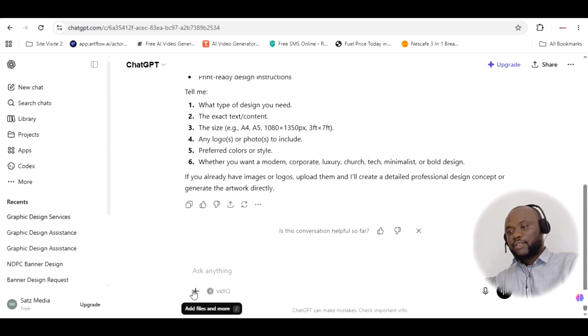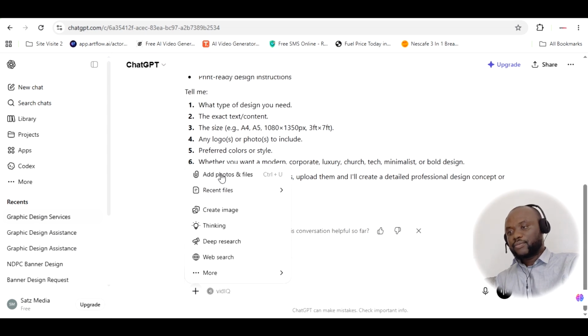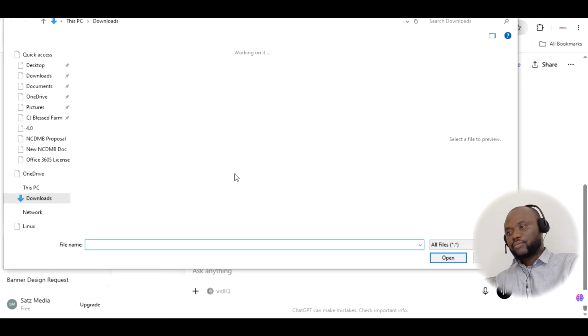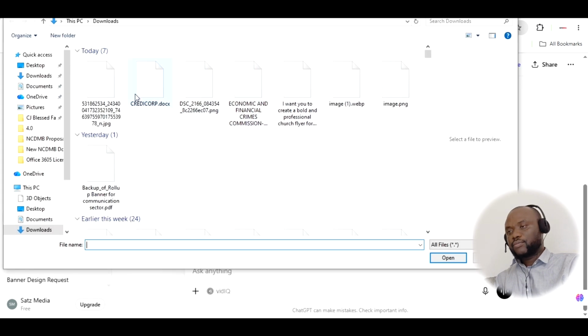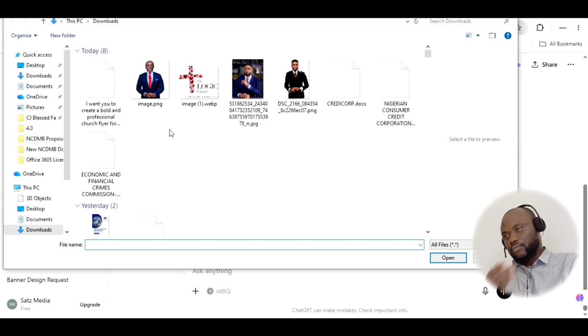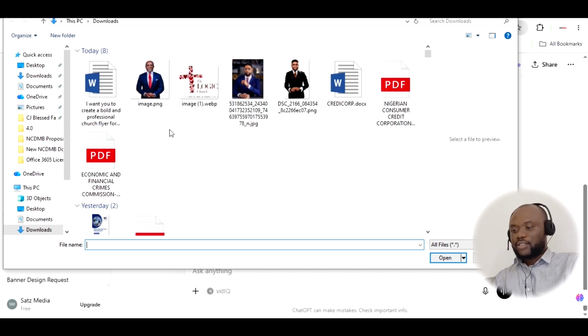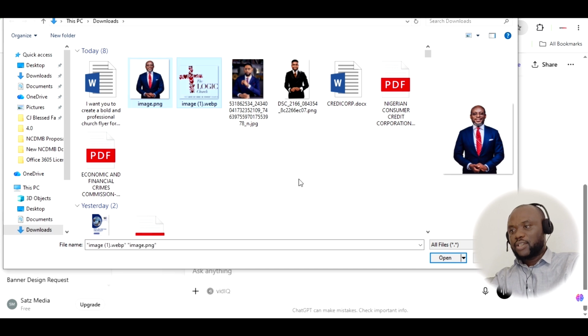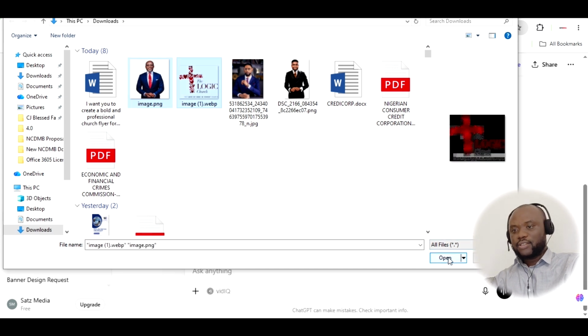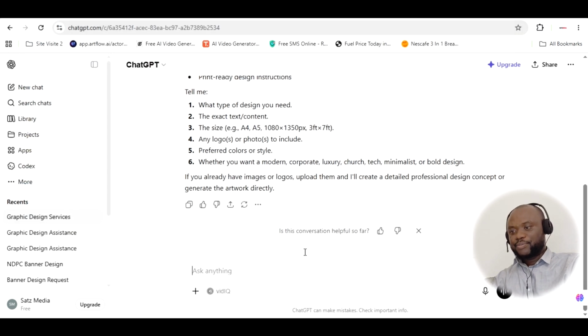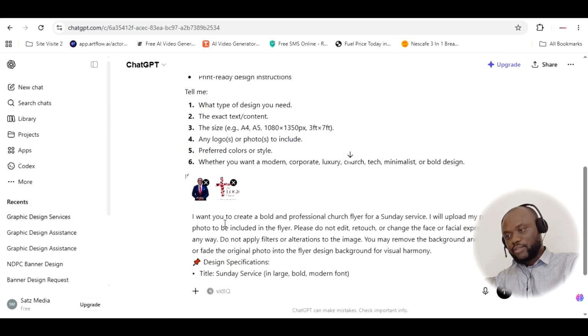Then I will come here, click on add photo and file. Then in my system, I'm going to select the images that I want to use for the design, then upload. I'm going to paste the prompt.